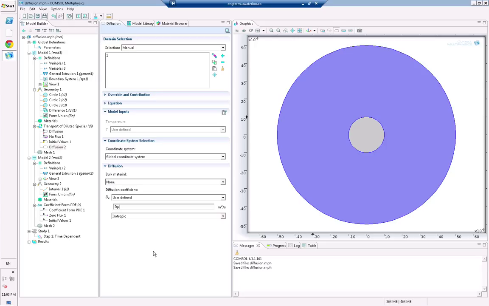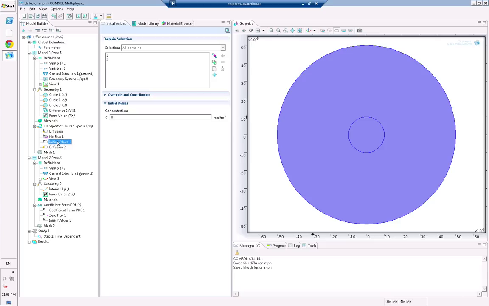Now we are going to set up the initial values. Click Initial Values 1 and ensure that it is only Domain 2 that is selected. So in here again you cannot select any domain, but we are going to override it later.